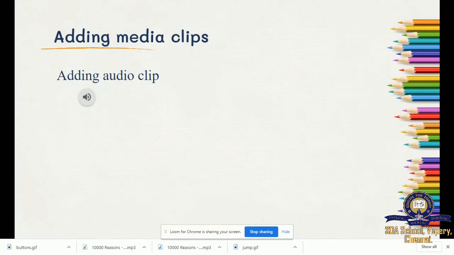Inserting media clips in the presentation is very creative and gives positive energy to your presentation, and all the audience will be very impressed with the presentation, and they will be very keen and interested to see your presentation and listen to your presentation. That is the advantage of adding audio clips and video clips.